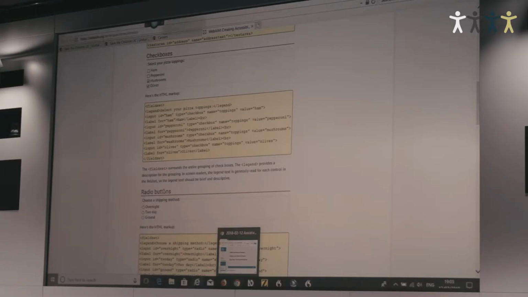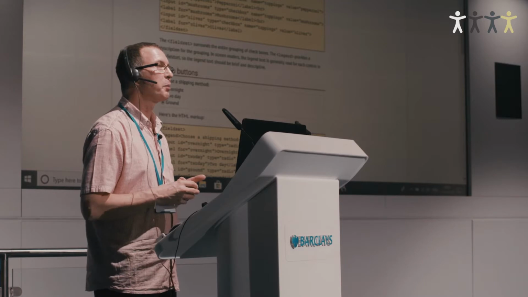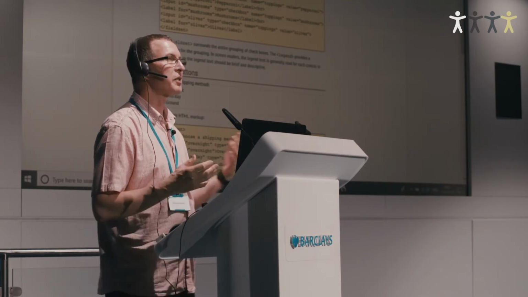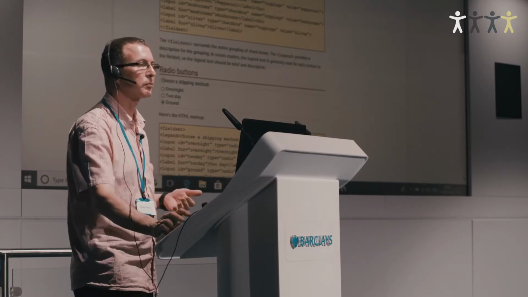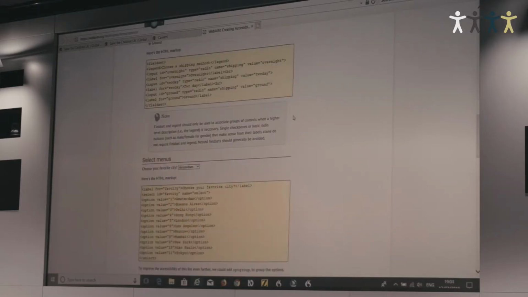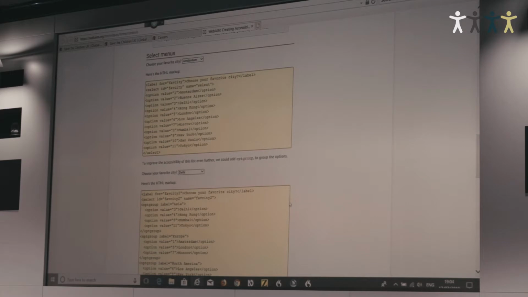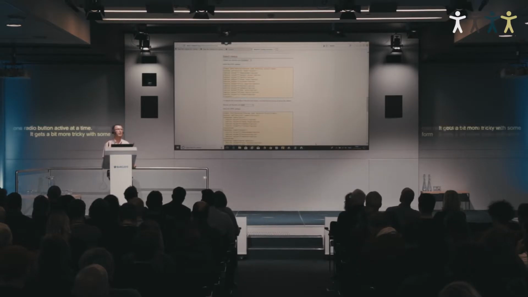Wake up. Click overnight. Click ground. Go to sleep. So obviously with radio buttons, if I select one and then select another, it will switch between the two. You can only have one radio button active at a time. It gets a bit more tricky with some form controls like select drop downs.